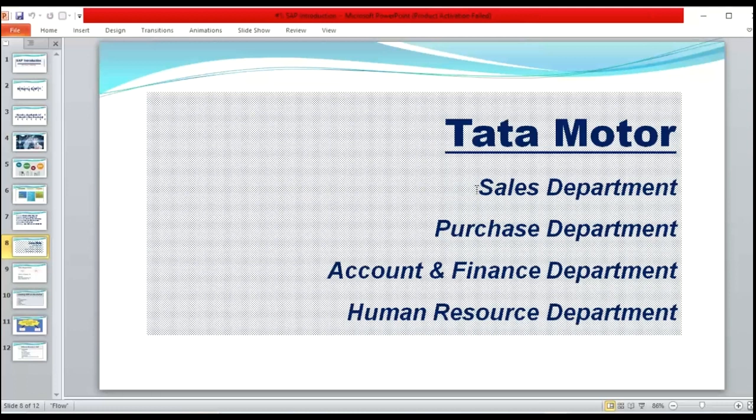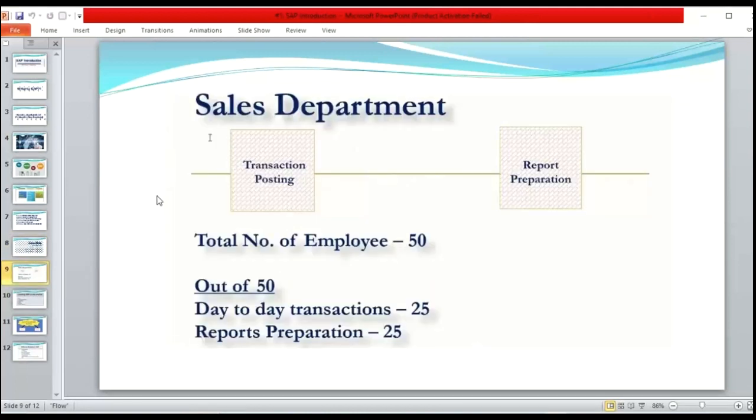Now, just assume that Tata Motor doesn't have any ERP. So what is happening? They're recording all the transactions manually. Let's have a look at this slide. The sales department is recording all the transactions manually because they're not using any ERP. So if they're recording all the transactions manually, how many employees are required to manage this entire sales department? Look here, a total of 50 resources are required to manage this sales department.